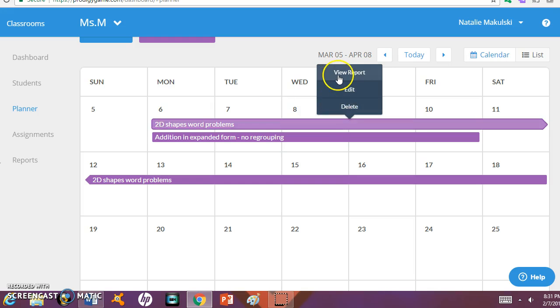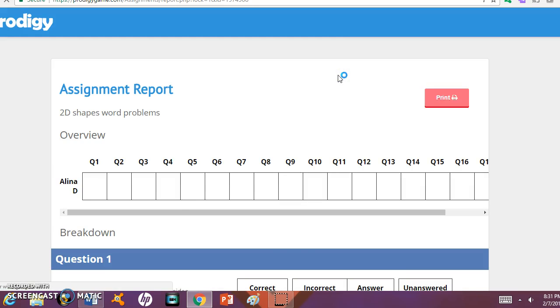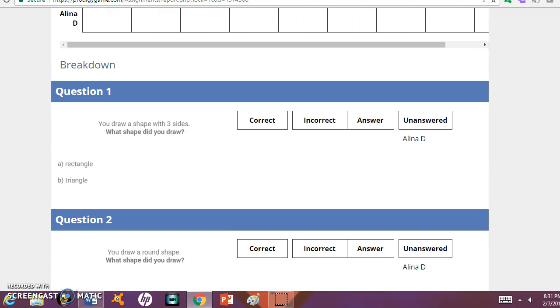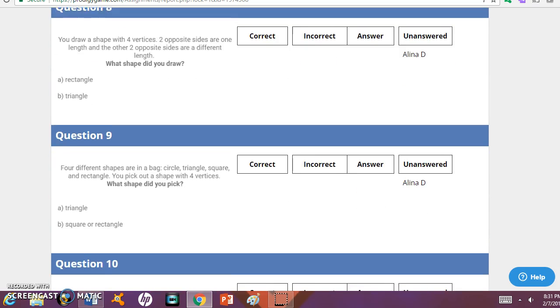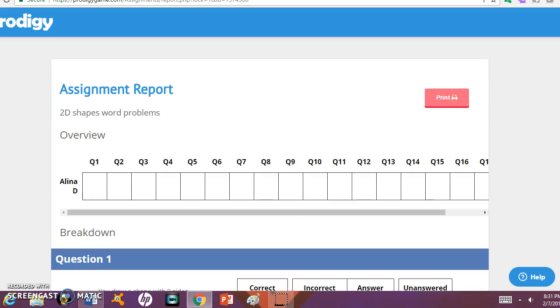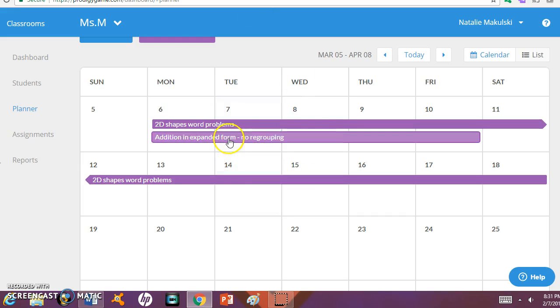When they're done, if I click view report, it'll show me how they are doing on the questions. I can print this if I need to give it to somebody. These are the questions that they will be asked during one of their battles, so the students will not know. This is just between the teacher at the dashboard and whoever else needs it. And then this one will be just for individual students.